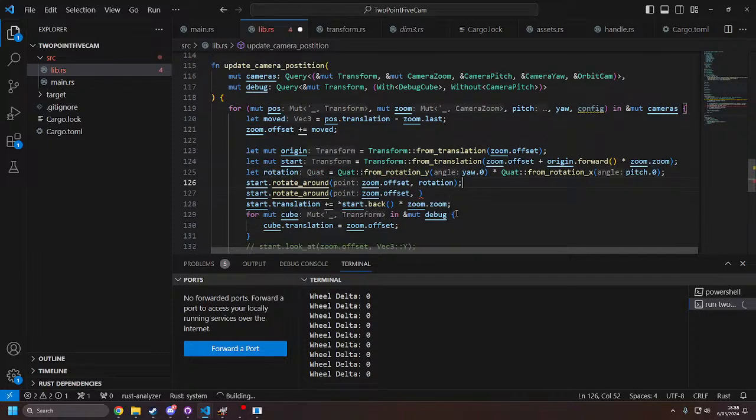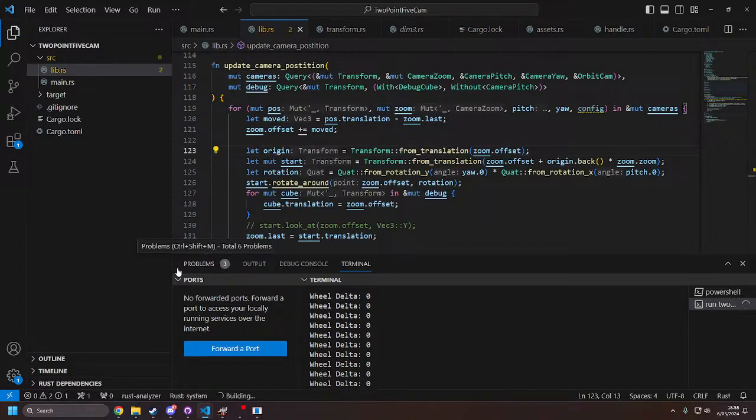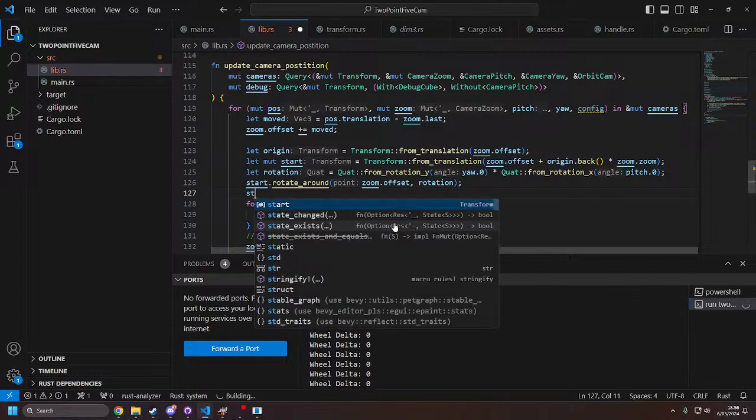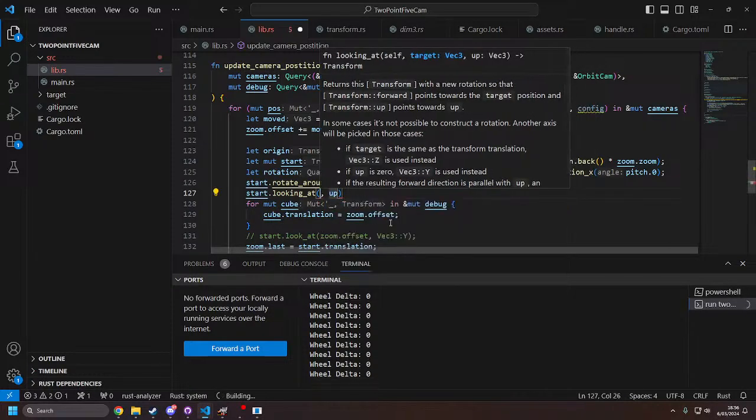I have no idea what I'm doing. No, it's not forward, it's back. Back. Okay, so we say the origin is the offset, and then we go forward a little bit, and then we rotate around, and then we rotate, and then we say start dot look at origin.